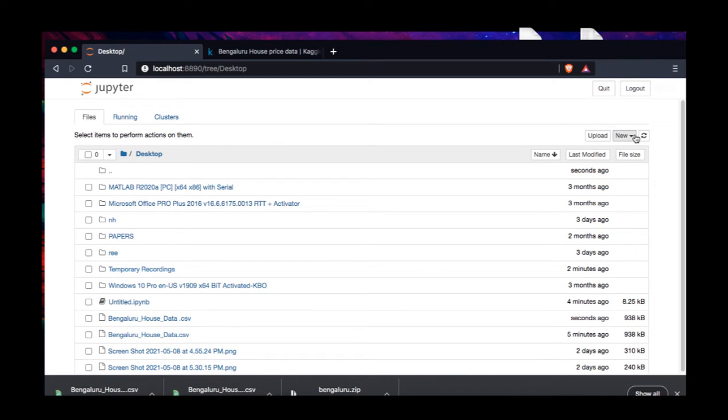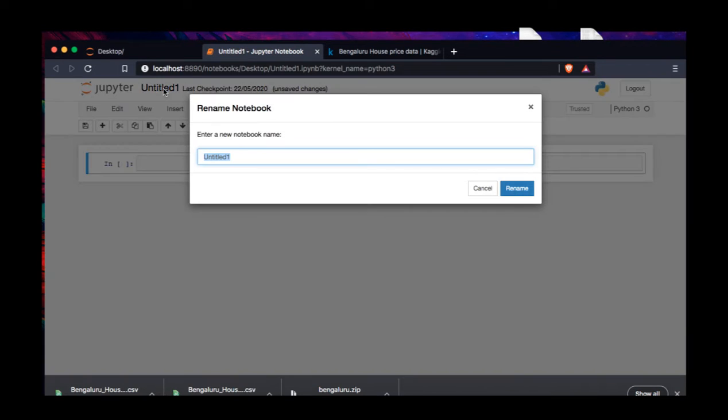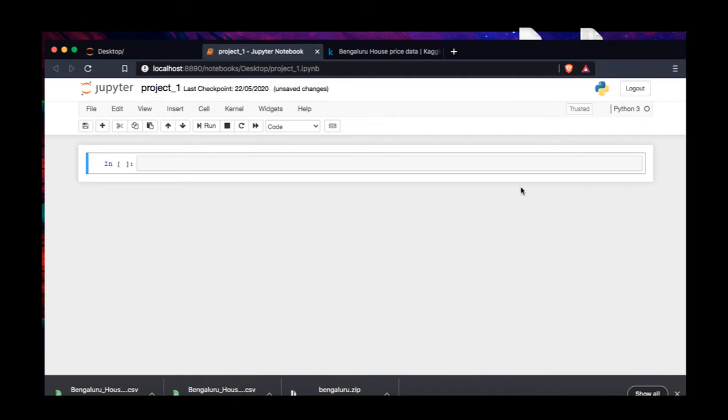On my desktop, I create a new Jupyter file by clicking on this new icon here, Python 3. So I have this Jupyter file which is still untitled, as you can see here. To rename your file, click on untitled and you can give it a name. So you can say this is project 1. Alright, rename. There you go.